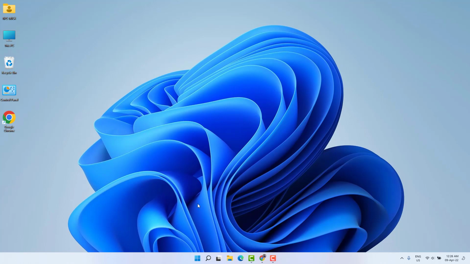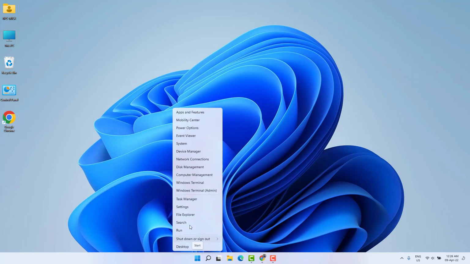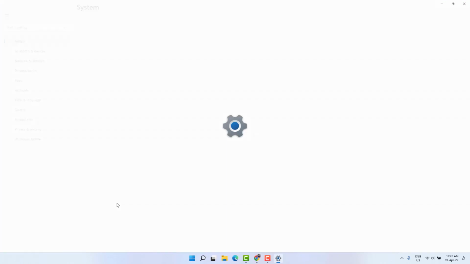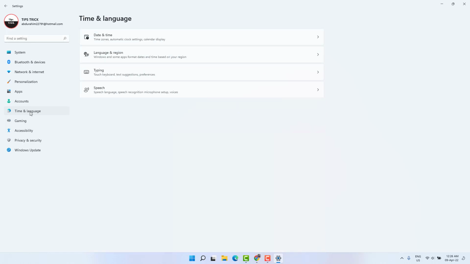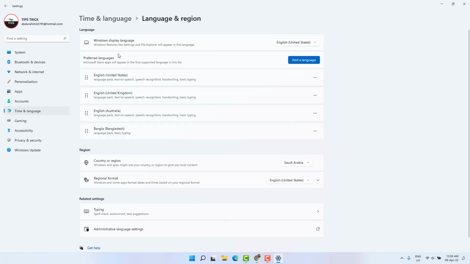You need to right-click on your Windows 11 Start menu and click Settings. After clicking Settings, on the left side you need to find Time and Language. After clicking Time and Language, on the right side you need to find Language and Region. After clicking Language and Region, you need to see the screen appear just like this.